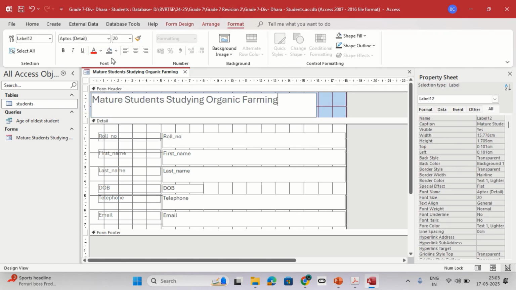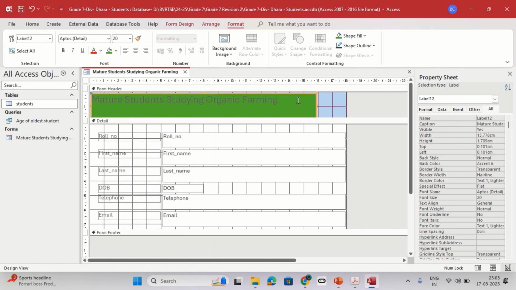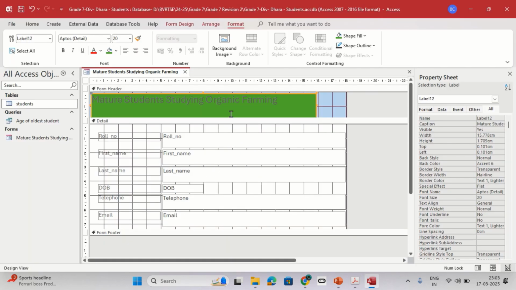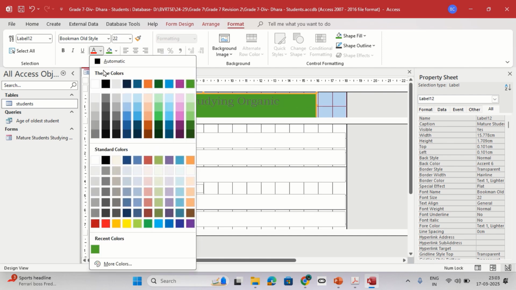So go to the format tab, background color and green. If you notice the remaining field is blue, so that's fine. Do not make that mistake. Bookman Old Style, size 22 and text color black. Select the text. I'll simply type Bookman, it will come. Size 22, it's big for me, and black.